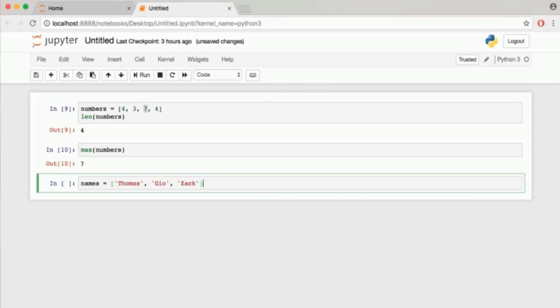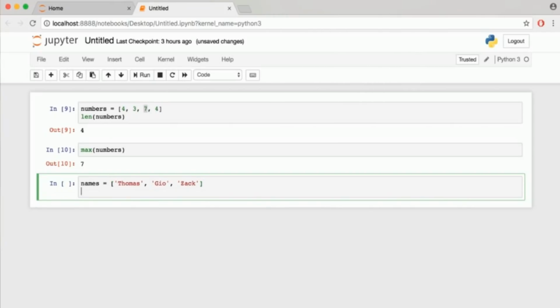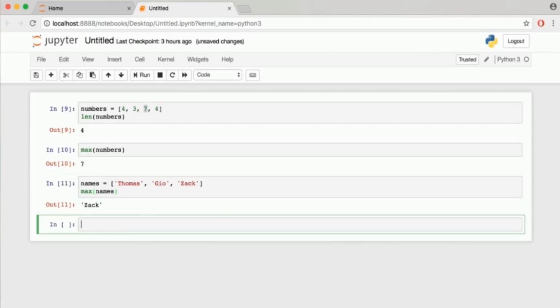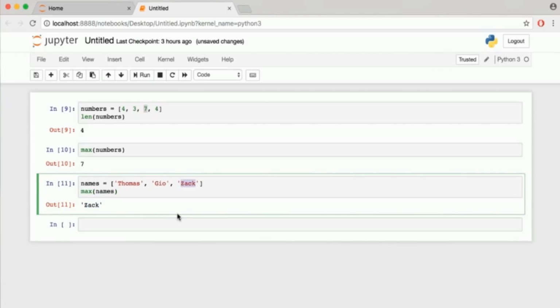By taking the max of this list, that is max names, the output of this is Zach. Why? When dealing with strings, the maximum would be the string that appears last based on alphabetical order. So we can conclude that max works differently depending on which data types you have inside of your list. What if the list contained not just strings, but also numbers?